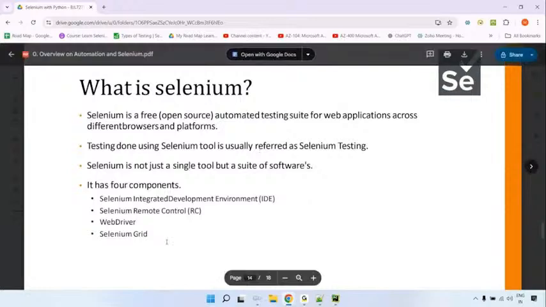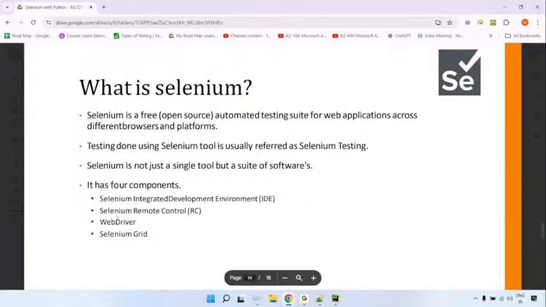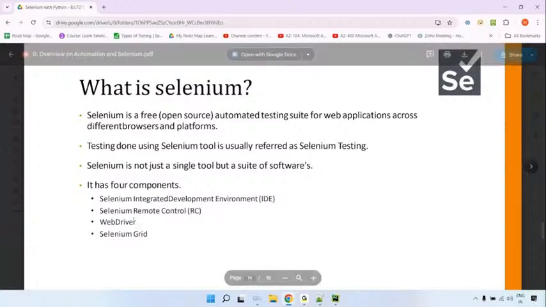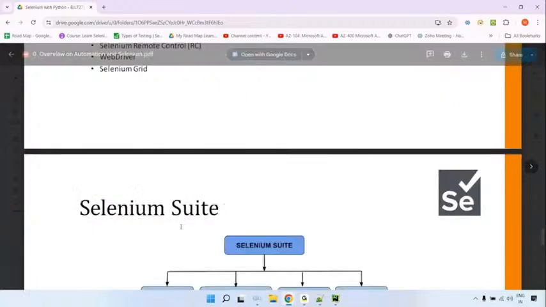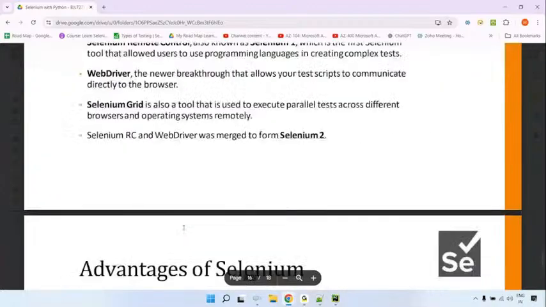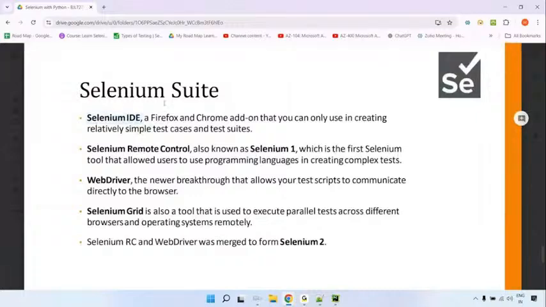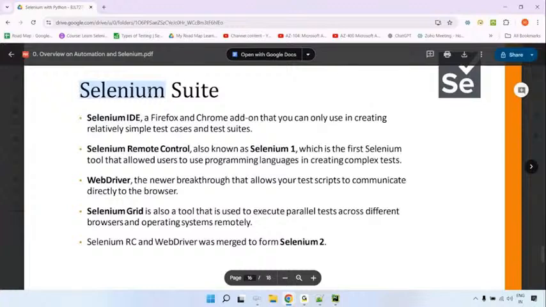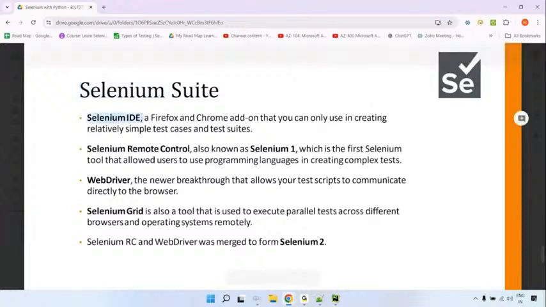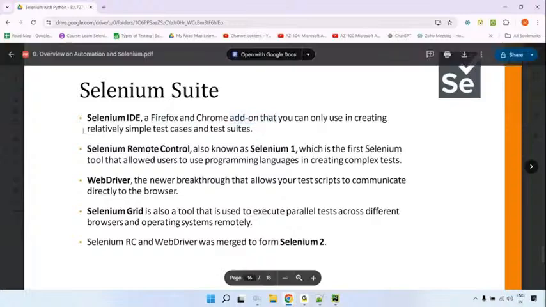Generally, for writing the code, you will use Selenium WebDriver. You will include code with Selenium WebDriver so that you will develop an automation script. So if you can see here, Selenium IDE, at the very beginning when Selenium was introduced in the market, came with Selenium IDE. At the very beginning, it's a Chrome and Firefox extension. Add-on means extension. It is only for creating relatively simple test cases or test suites, not complex things.